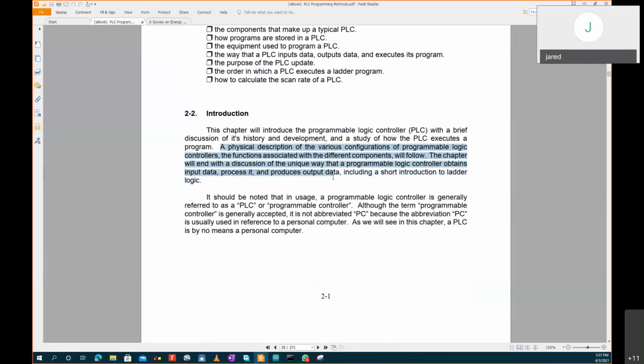A physical description of various configurations of programmable logic controllers, and the functions associated with the different components, will follow. The chapter will end with how the logic obtains input.